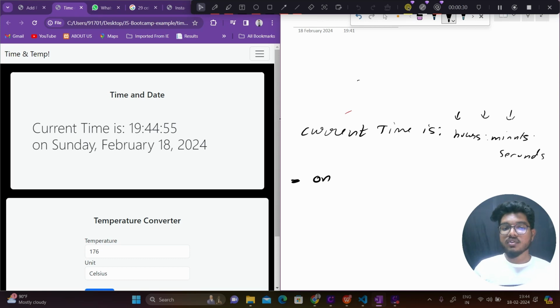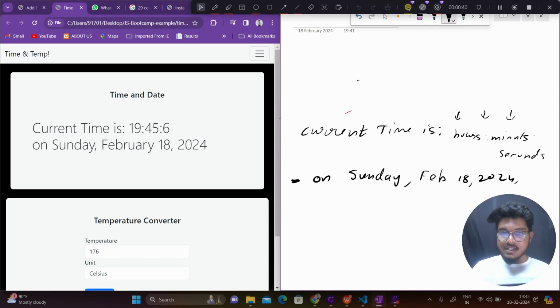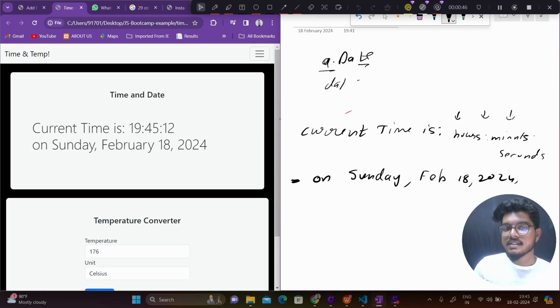In the next line, we have to write on Sunday, that is nothing but the day, February 18, 2024. So what we have done in our JavaScript code is, after getting that new Date, we have divided it into two things. One is date. This function returns you all the values.